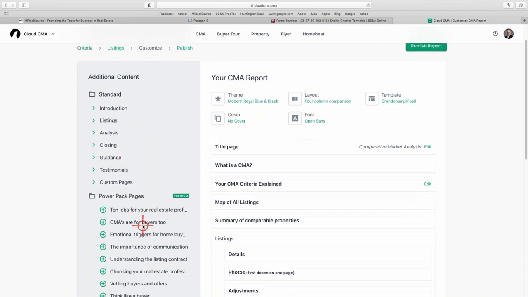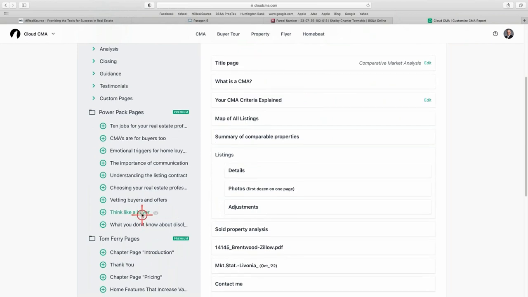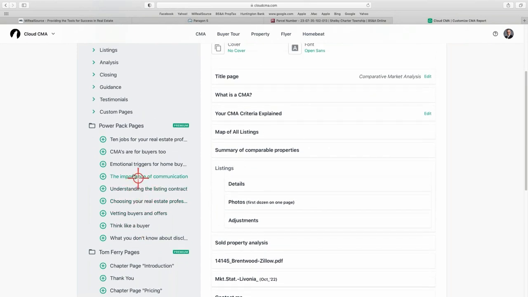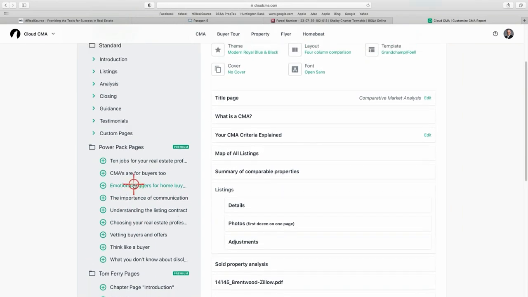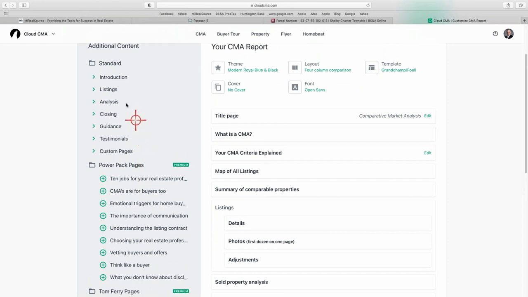The Power Pack pages are all down here. That's a premium subscription that you have to pay for. There are some agents I know that use this because it enhances their CMAs. I've never had to use this. I think what we get through My Real Source that comes with your My Real Source membership, you have more than enough to make a very, very nice presentation here. So the first thing you have is your theme.